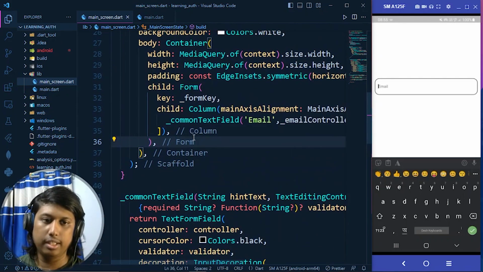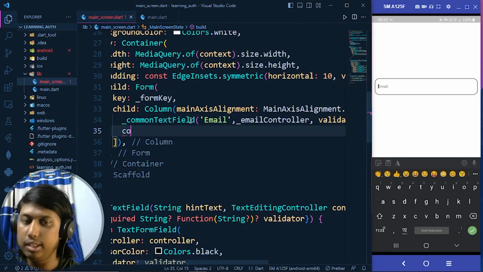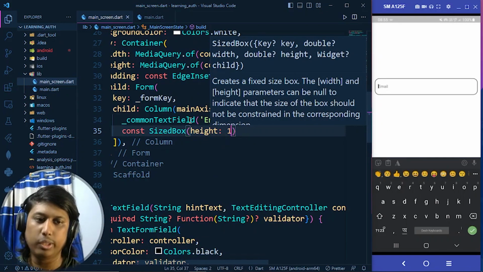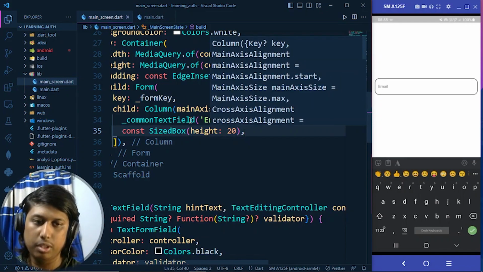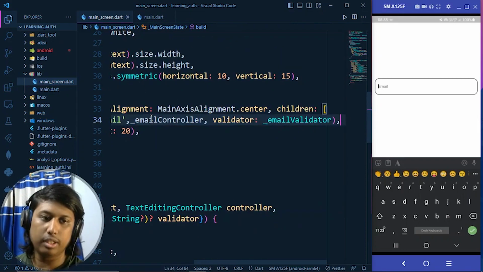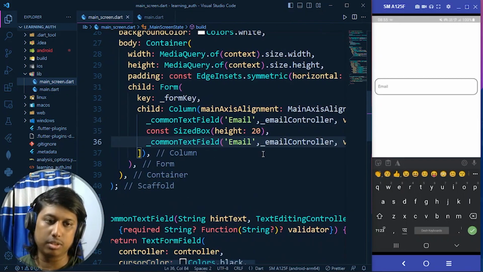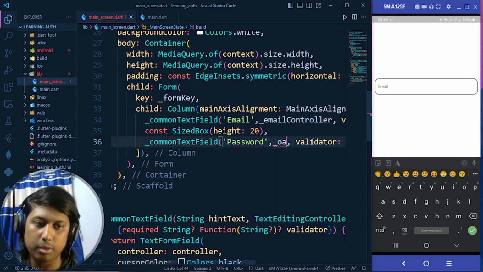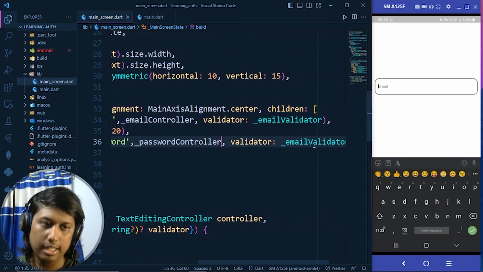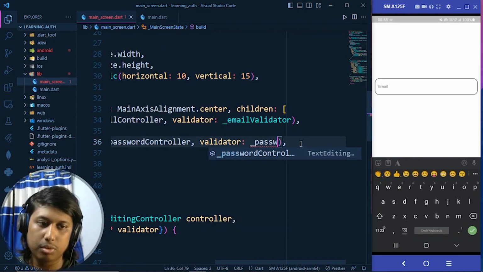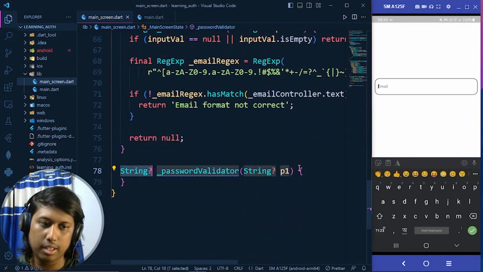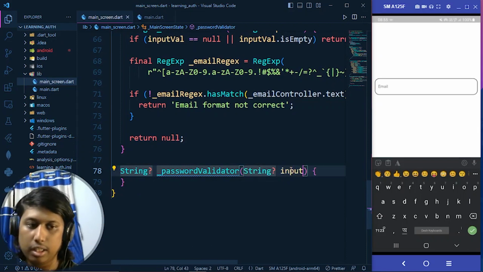Okay, just like that. After that, we have to provide a size box of 20. That will be decent. And after that, we have to make another common text field for the password as well. But there is a catch here. So let's make it password, and instead of the email controller, that will be the password controller, and here that will be password validator. Now we have to make that password validator method at the bottom of the class, and here also we provide the input value.